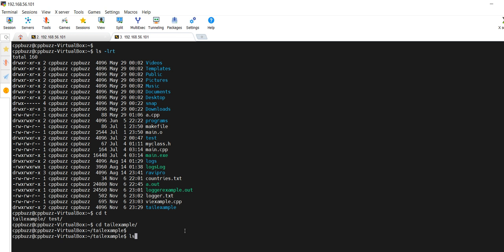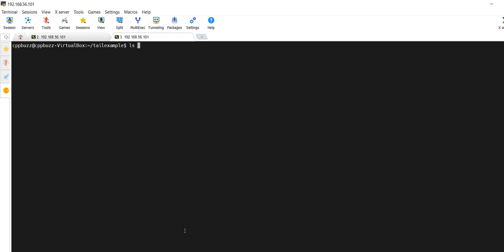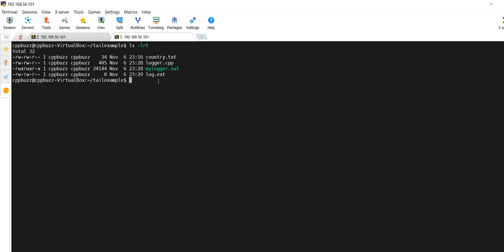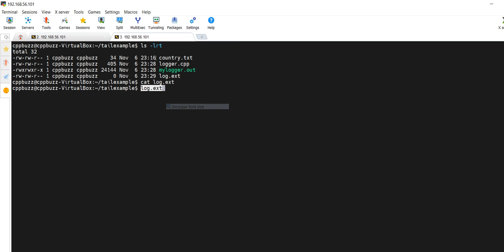So if I go inside this, tail example. See, I have the log file, but it is not printing. If I do cat on this, it did not print anything. Why? I got it. Let me increase the font size first.